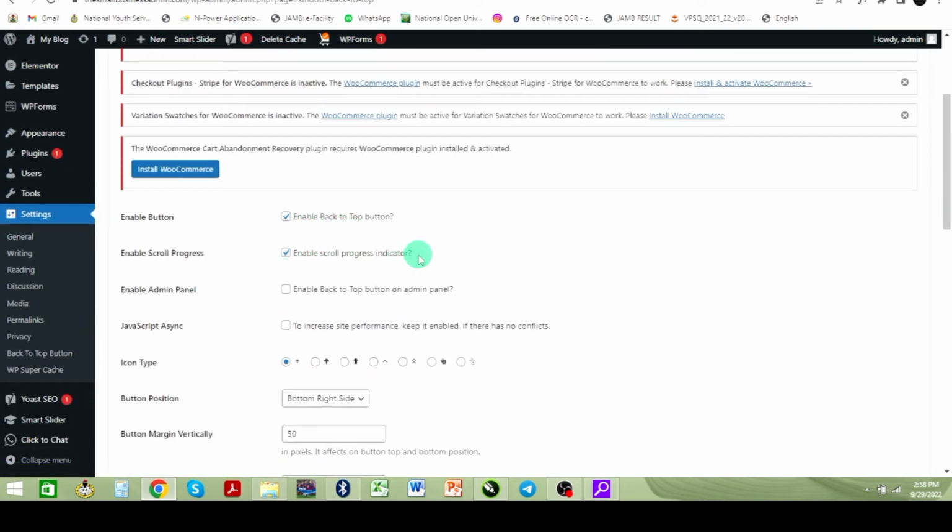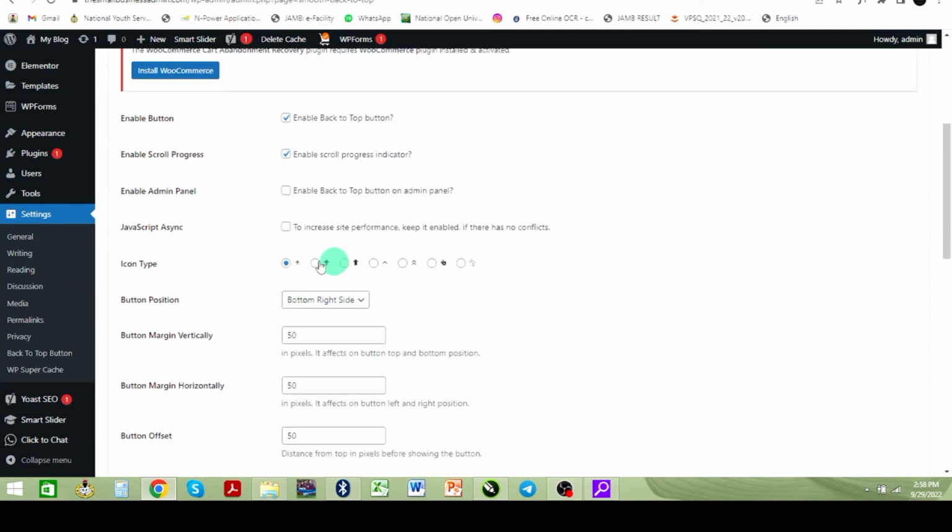Scroll progress is enabled. What this scroll progress does is it's going to show you a countdown, something like a countdown, to see how far you've gone from the website. So this is the icon type you can choose. There are different types, and you can pick any one you like. So this is the position. This one appears in the bottom right.